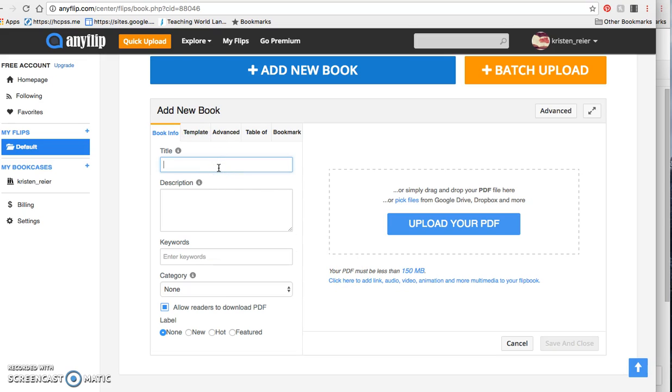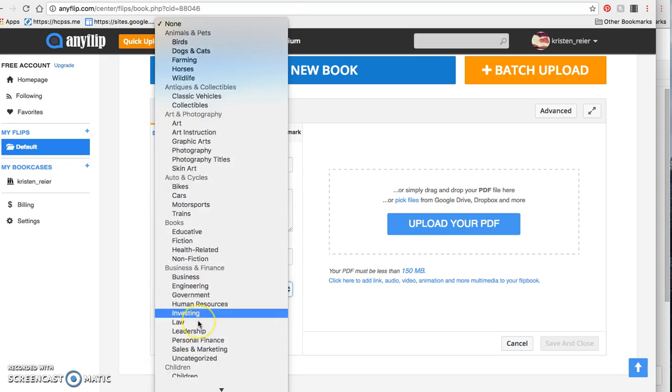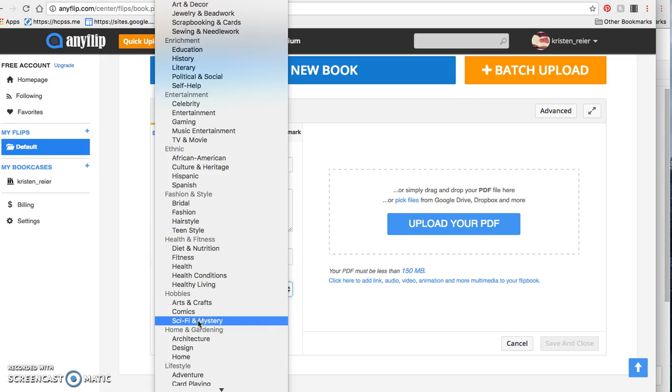So what we're going to do is fill out these fields on the left here. I'm just going to create "test" and "test" as a description. Keywords, you can enter things like your class, French 3, blah blah blah. Category, I always just choose education. I think that's under enrichment.